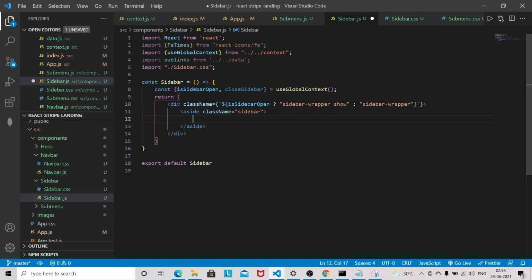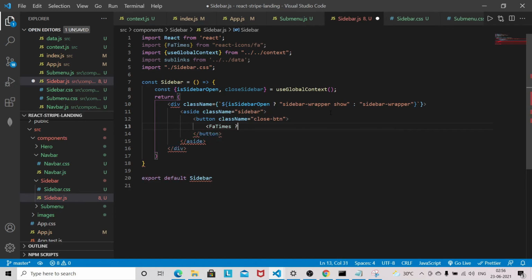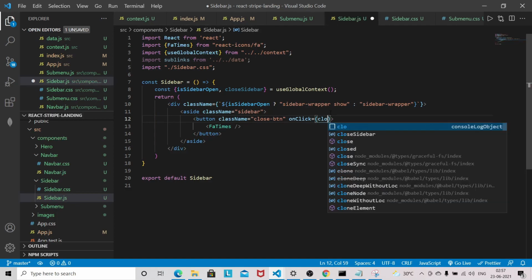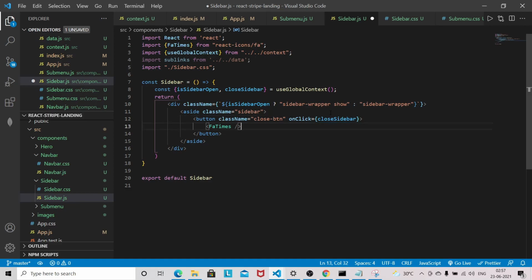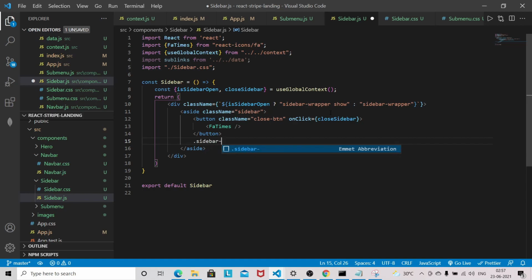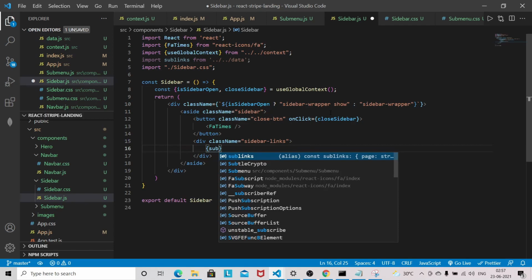Inside this, I'm going to have the aside tag along with the class name sidebar, and there will be a button with the class name close-btn. Inside the button I'm going to use the icon FaTimes, and on the button I'll have onClick, and I'll be using closeSidebar. Now we'll have another div, sidebar-links, and here we will have all the sublinks.